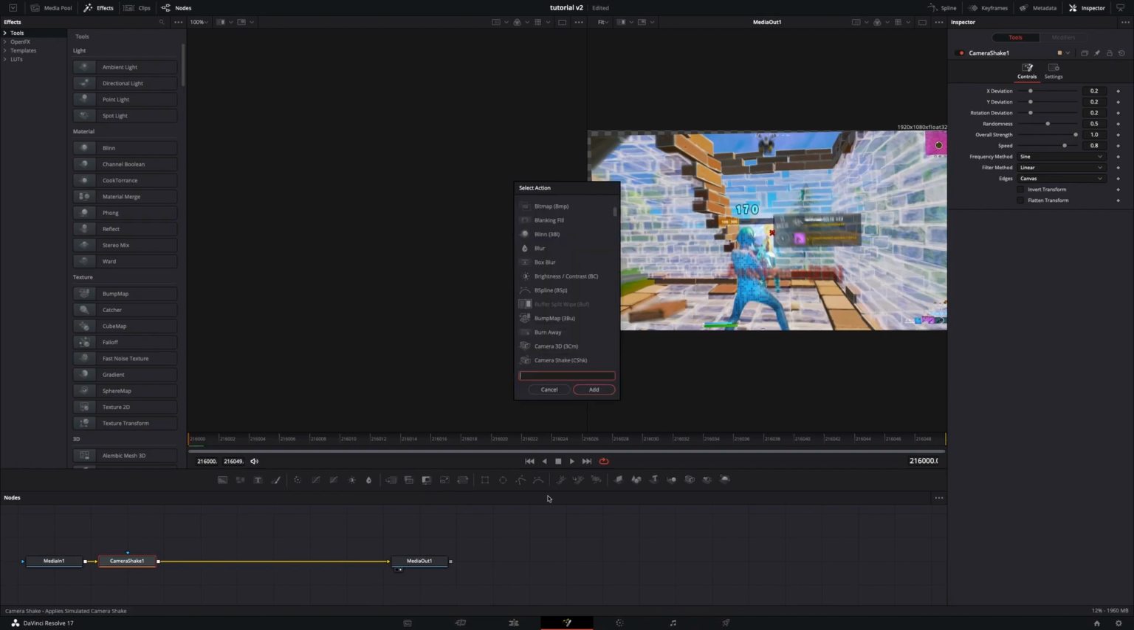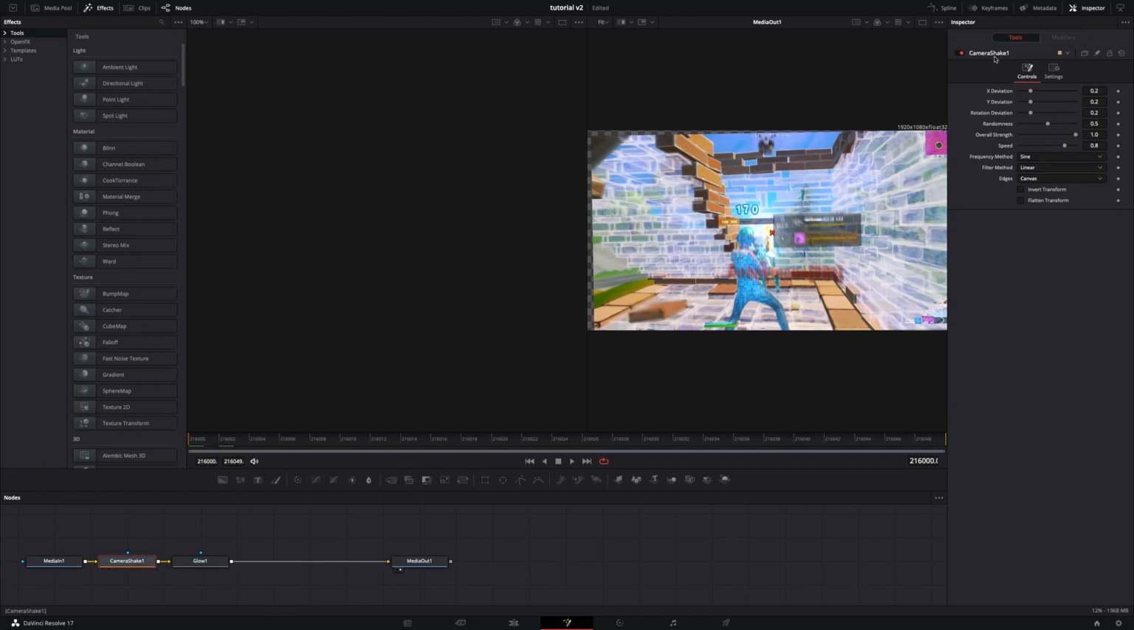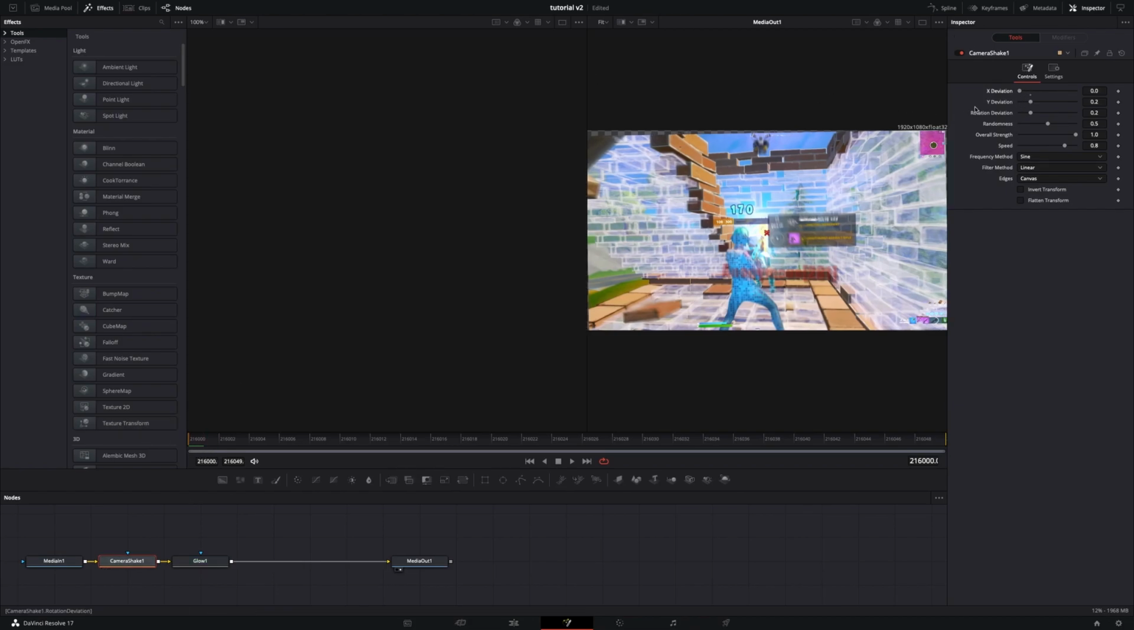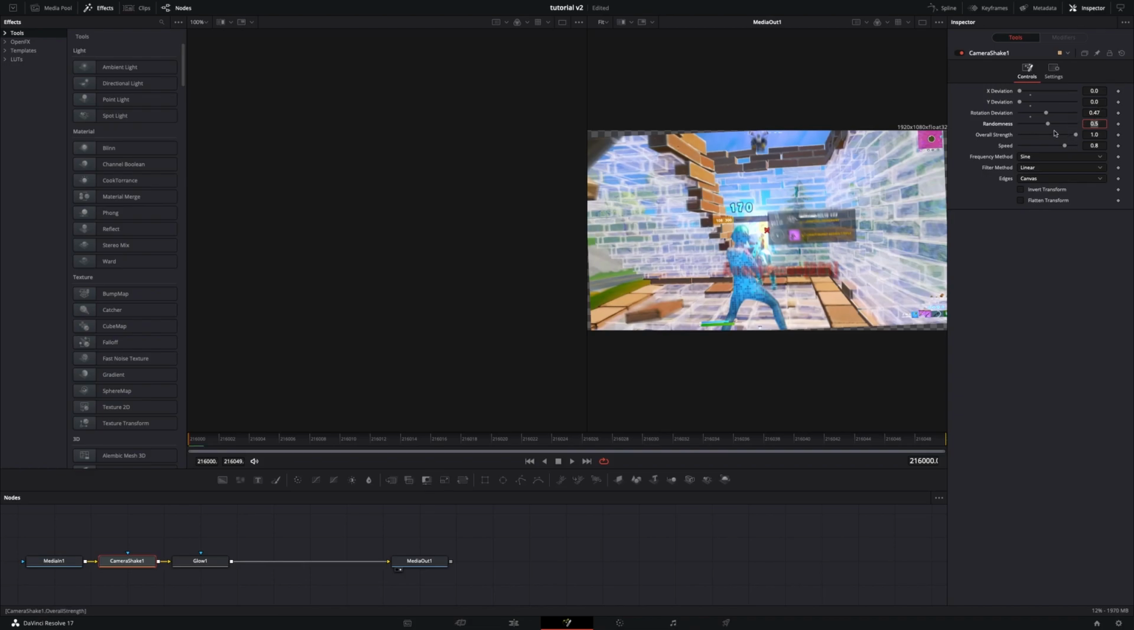And then we're also going to add a glow. So click glow and make sure it's just the normal glow. And now you're going to go to the camera shake, and you're going to bring the X deviation to 0, Y deviation to 0, the rotation deviation to 0.47, the randomness to 0, and the speed to 0.095. Then you're going to click edges and make them mirror.